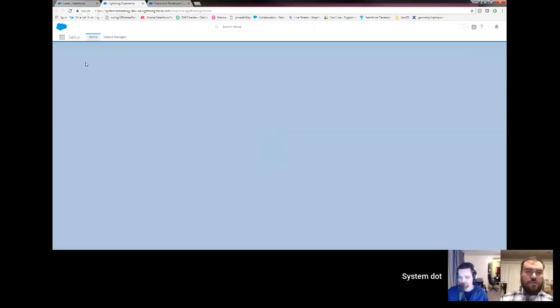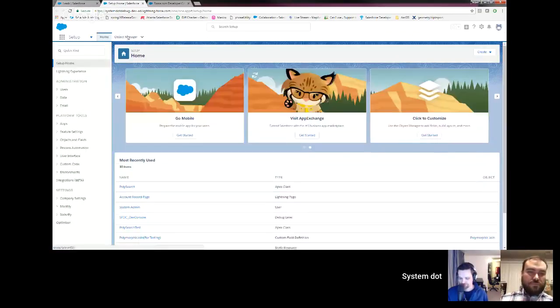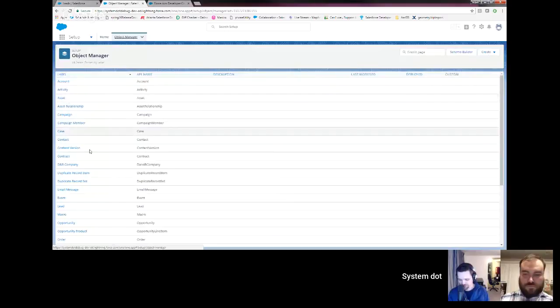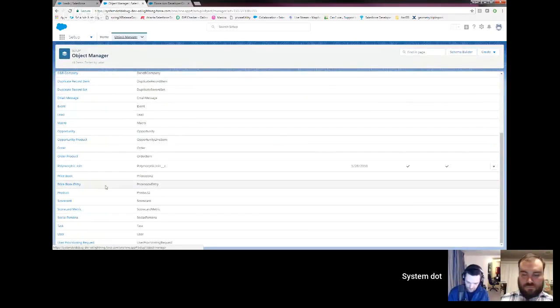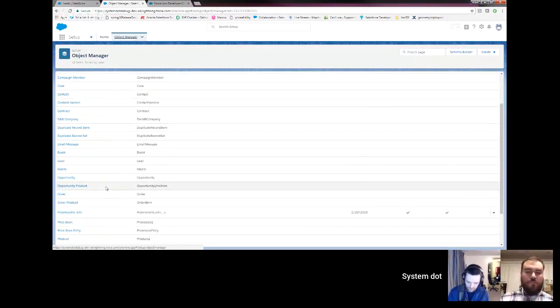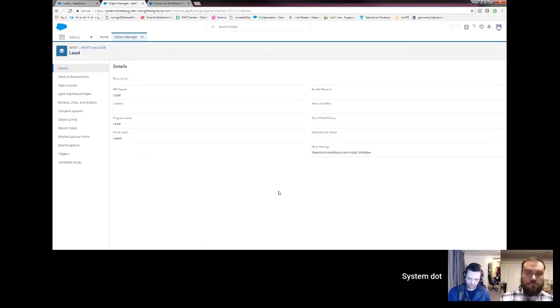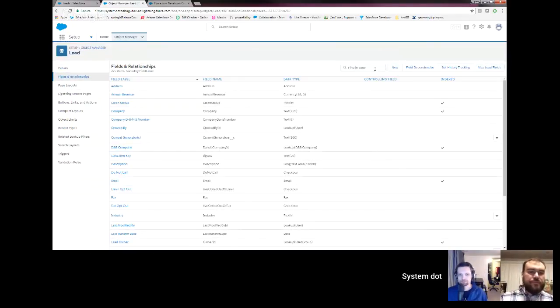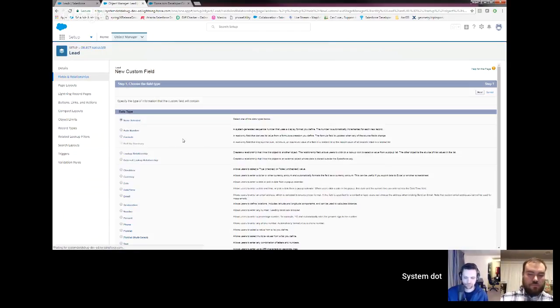From here, we're just going to go into our Lightning component setup menu, and we're going to go into our object manager. And let's just say that we wanted to set this up on, let's do lead. Why not? We'll go to fields and relationships. Since I've already got the package installed into this org, I can simply create a new custom lookup field.